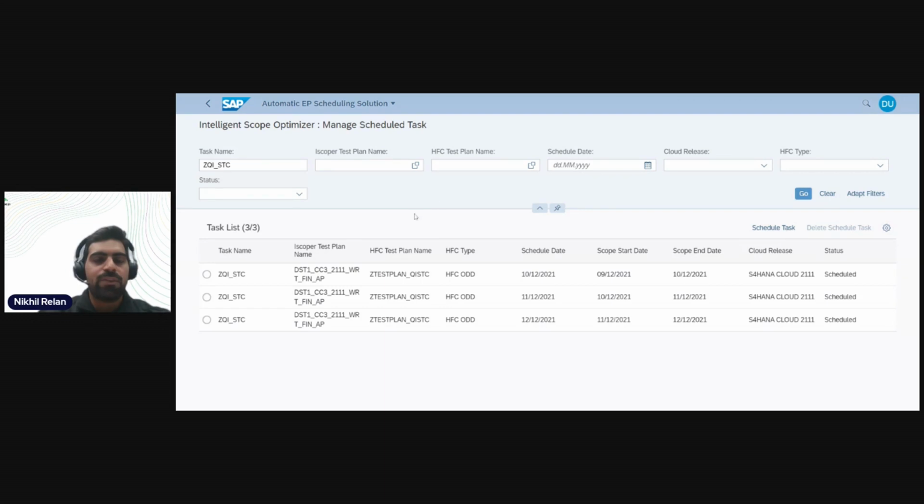With this, we have now seen how this tool can be used to get the right scope proposal and automatically execute and generate the results. All right, so this was all for this demo. Maybe I'll now give it back to Shiva for discussing the business benefits.